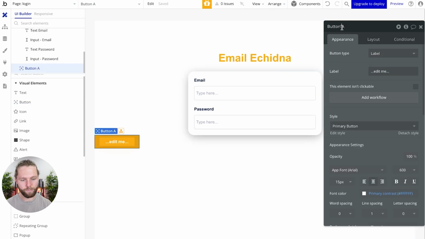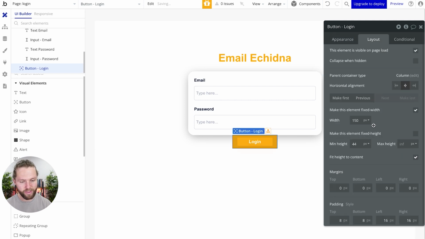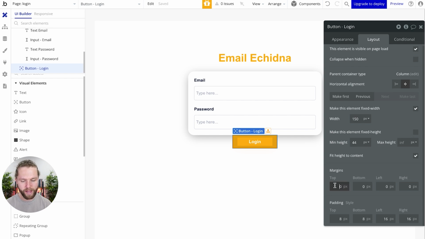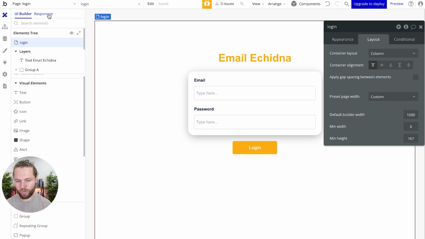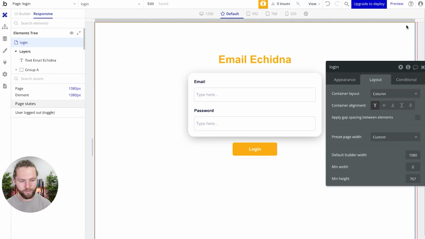Let's call this button Login. I'm going to add the label of login as well. Let's head to our layout tab. We will center align this. I'm happy with the width and height of this element. Let's go down to the margins. I'll go 20 pixels of margin at the top, 20 at the bottom, 20 at the left, and 20 to the right. Now let's head to our responsive section just to make sure that our app is fully responsive.